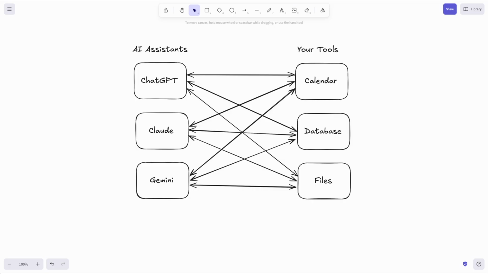This is called the N times M problem. Three AIs times three tools equals 9 different custom integrations you have to write and maintain. And that's just 3 of each. Imagine having 10 AIs and 50 tools. It's a nightmare.